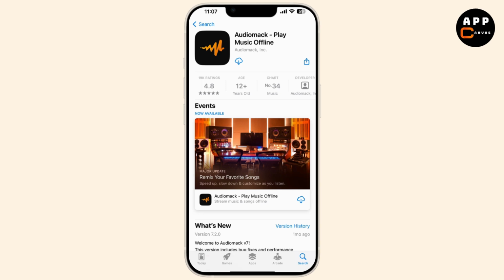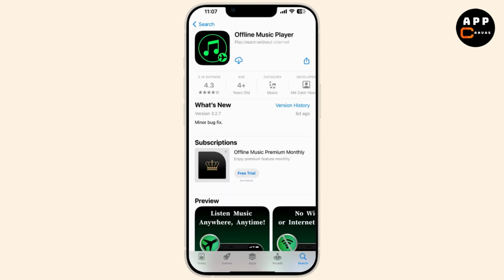So, second, we have Offline Music Player app. Basically, Offline Music Player app is a song player to play offline music with equalizer, music playlist, and music widget. You can easily manage your offline files and video and audio files to the playlist and play music offline and in the background, and you can listen to it without an internet connection.